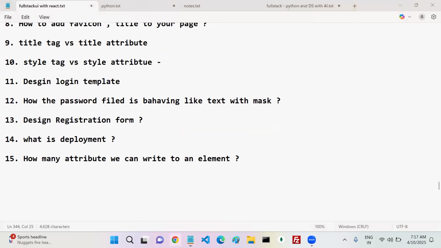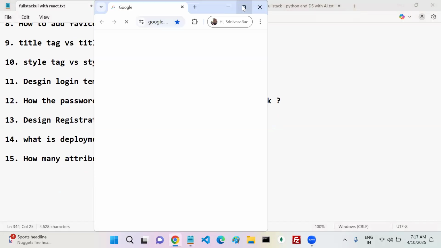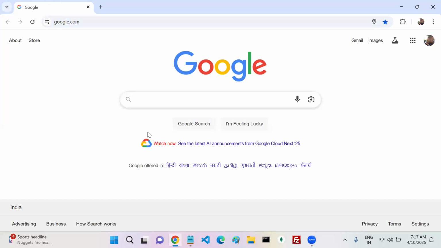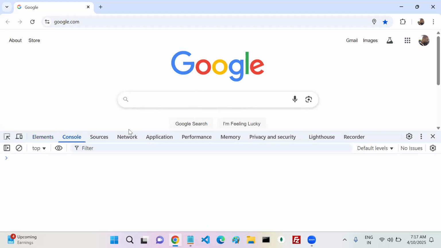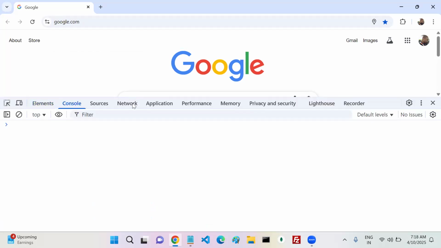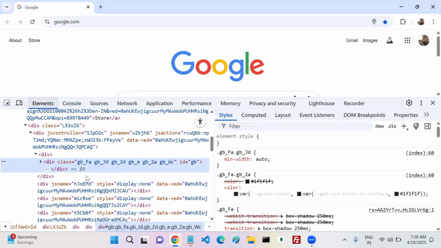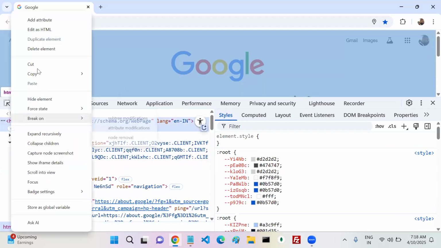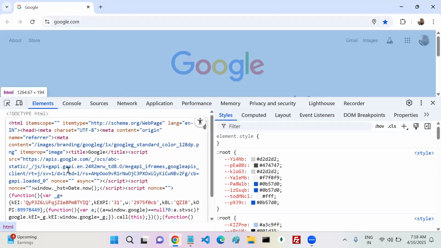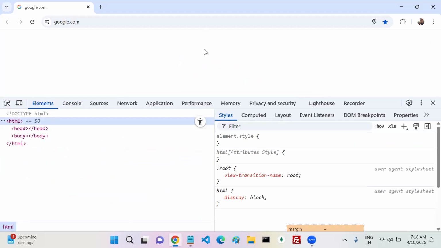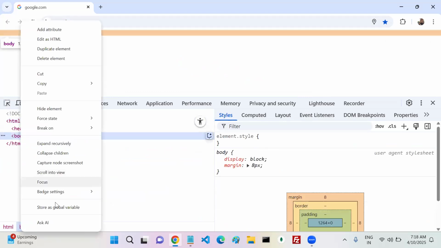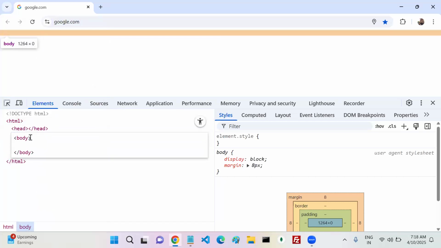Okay, I already told you, if you want to practice JavaScript code, where can you practice? In the console, right? Now onwards, if you want to practice HTML also, simply go to the Elements tab. Whatever code is written there, you can delete it. Edit as HTML. In this particular body, whatever you want, you can directly write.